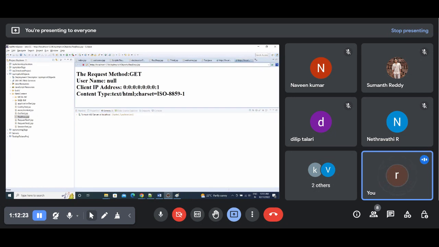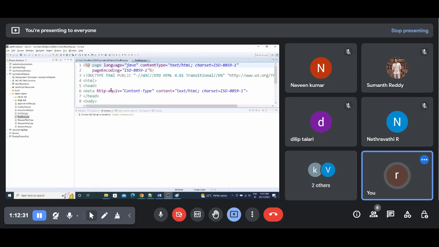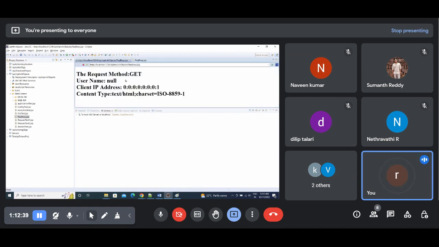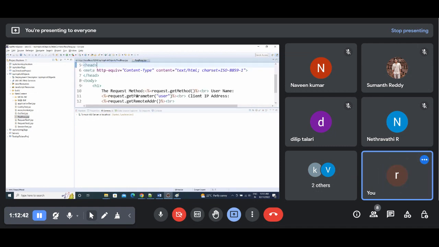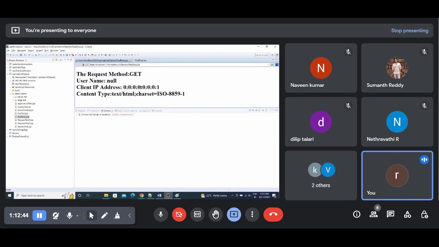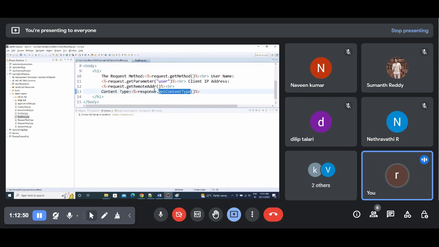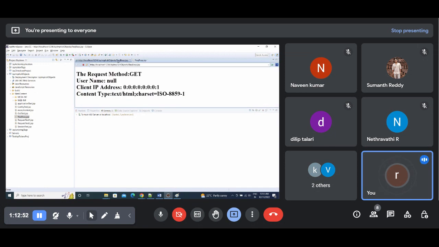Let's see, it should come. See the request method. I'm calling request method and user. There is no parameter, right? That is the reason it is giving null. The third one is the remote address, and it is giving the remote address. The fourth one is the response content type. getContentType will give text/html, which is some existing data encoding format.